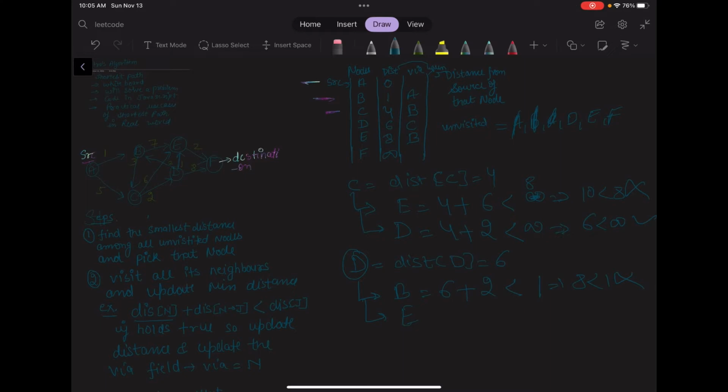Now if we look at E: 6 plus the distance between D and E, which is 1, is 7, less than the distance of E in the table, which is 8. So 7 less than 8, correct, so we'll update the distance of E to 7. The current node is D, so we'll update it as D. This is also done, so we remove D. Yeah, so let's remove it again.